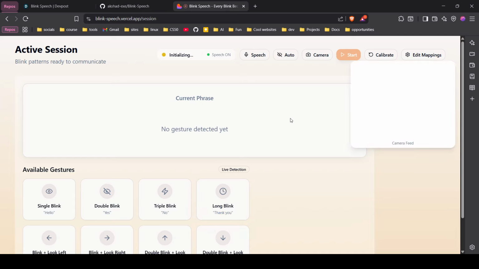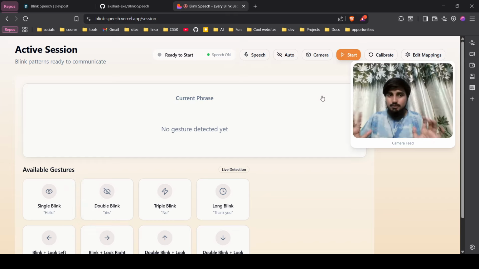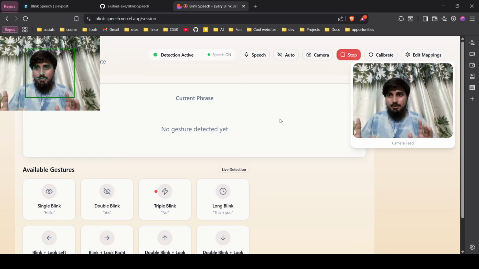So now it will initialize my camera, and once I click start, however I blink, if I single blink, it will say hello. If I double blink, it will say yes. So let's start. So this is me. Now it will initialize my eye patterns. Just hold a second. Yeah, here.